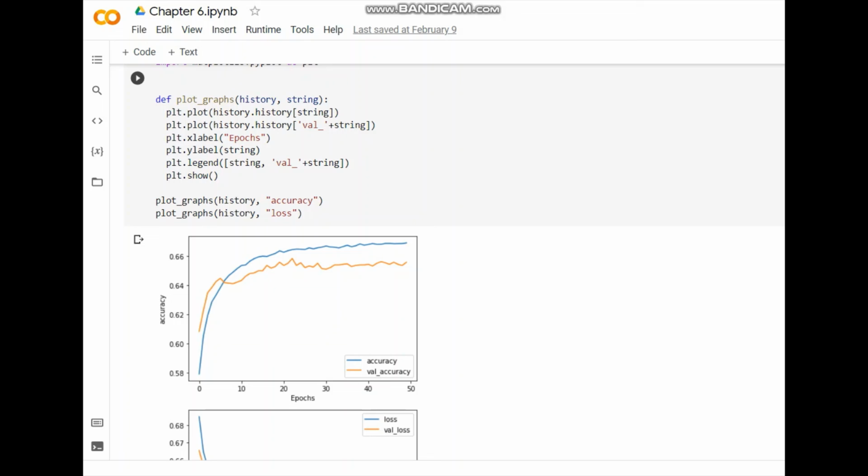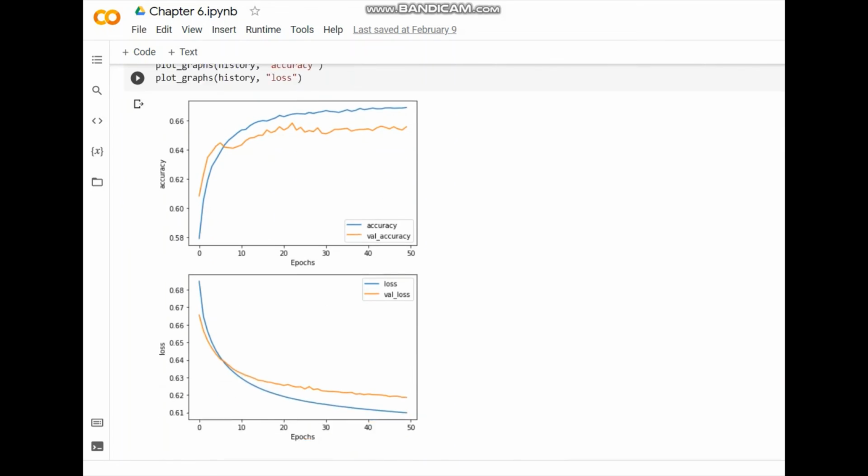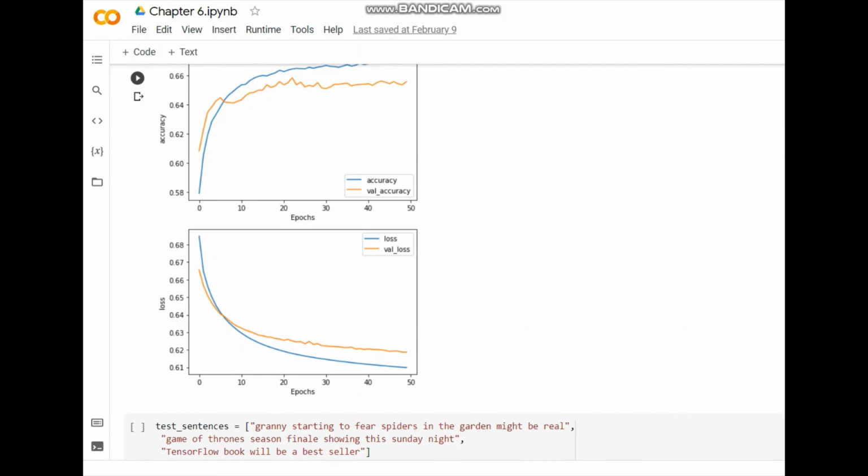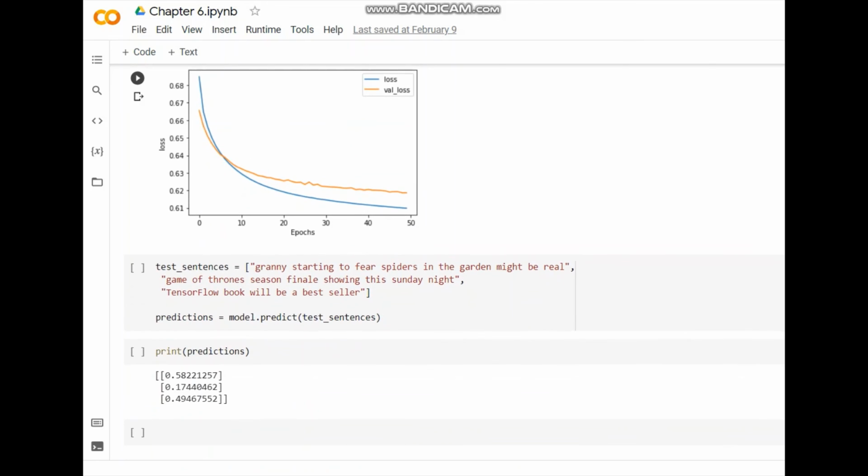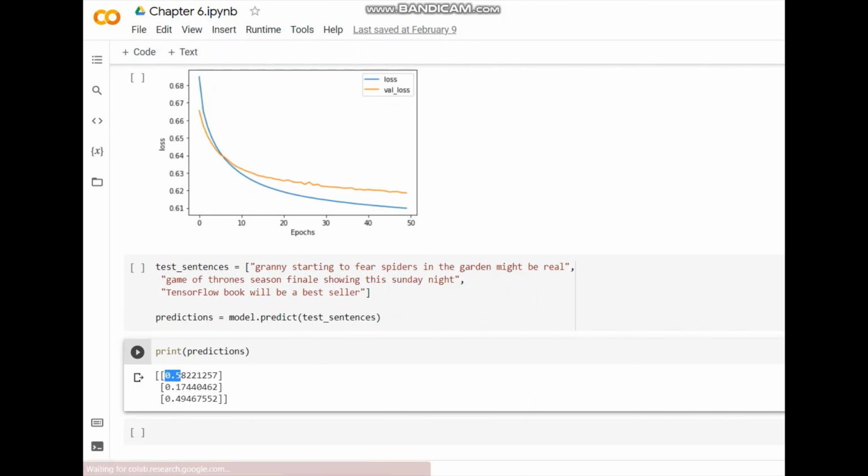So you can see, when we plot that out, we can see the validation accuracy and the training accuracy and how they are with each other. It's a bit jiggly, but we can almost smooth that out. And similarly for the validation and training loss. When we test sentences like the ones we did in the previous one, we can see a prediction of 0.5221, and that means it has a higher probability of being a sarcastic headline, while the other ones have a lower probability.